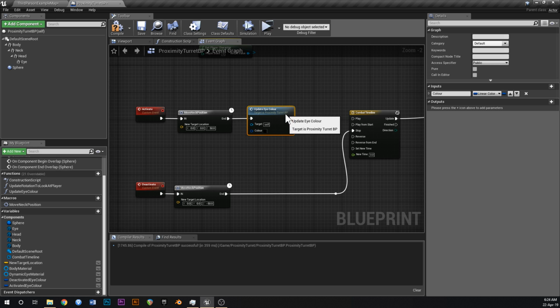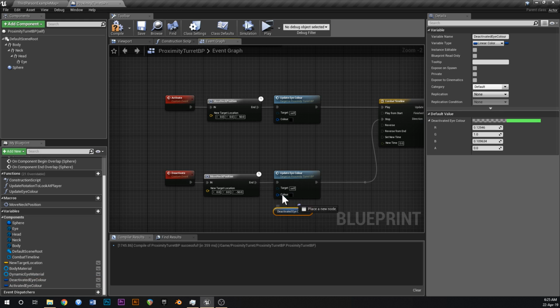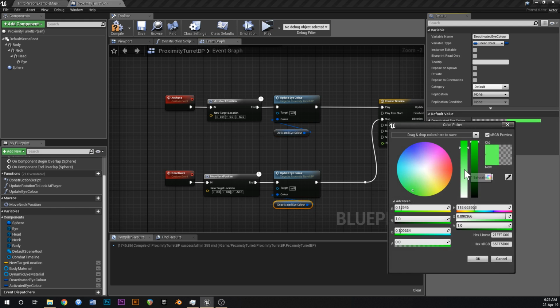Oops. And into play, and we can copy that node and drag it down here as well to deactivate. And you probably guessed it, deactivate eye color is going to go down here, and then activated eye color is going to go up here. So activated eye color can be green, deactivated eye color I guess can be white.